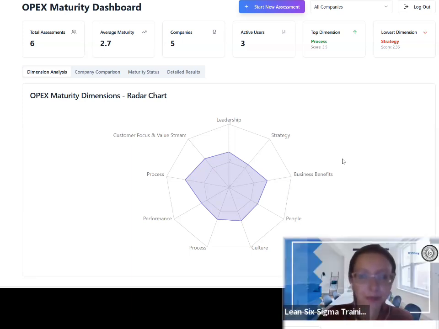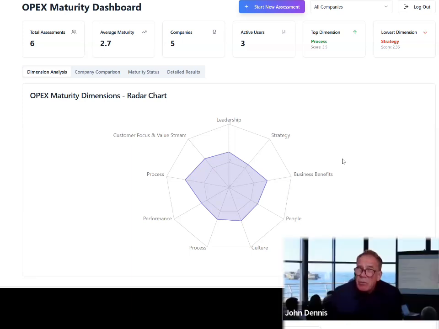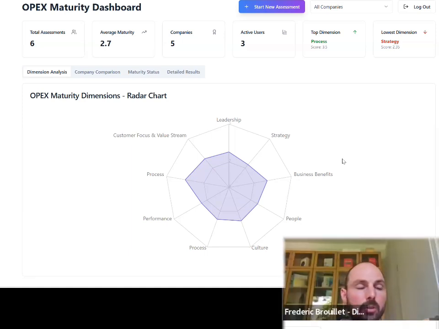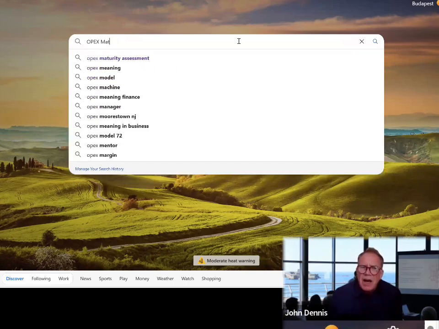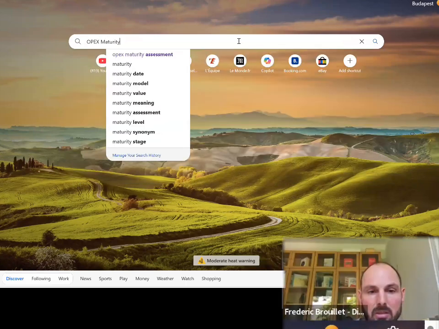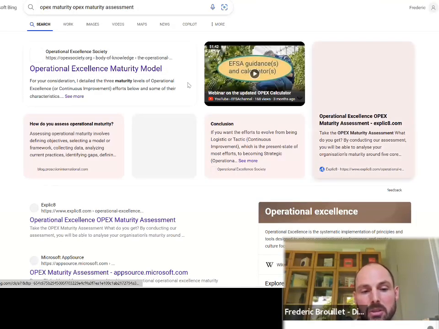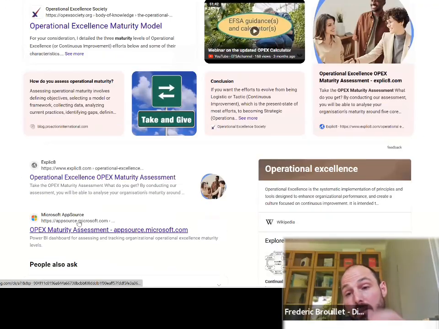Now you mentioned the number of downloads. What part? Because here you don't need to download anything. It's all in the browser. No, this one you don't need to. The number of downloads is on the same maturity assessment, but on Power BI. What's the advantage of the one that you have to download versus this browser version? For us there is none.